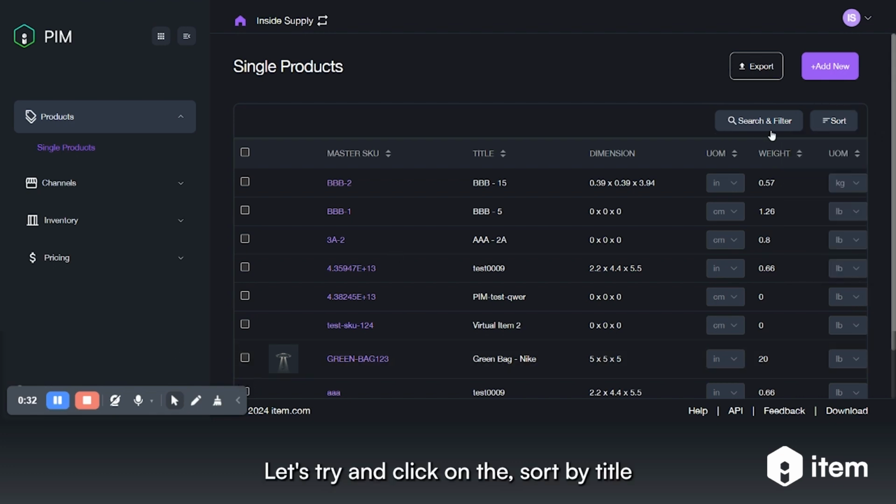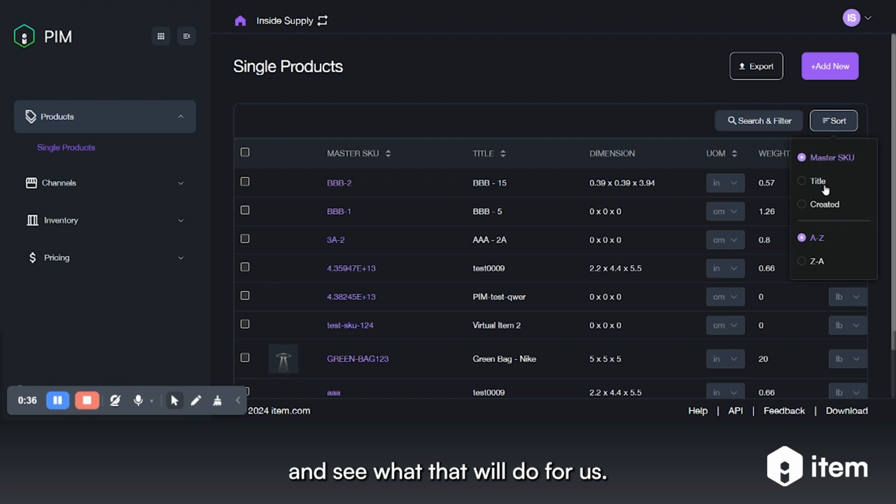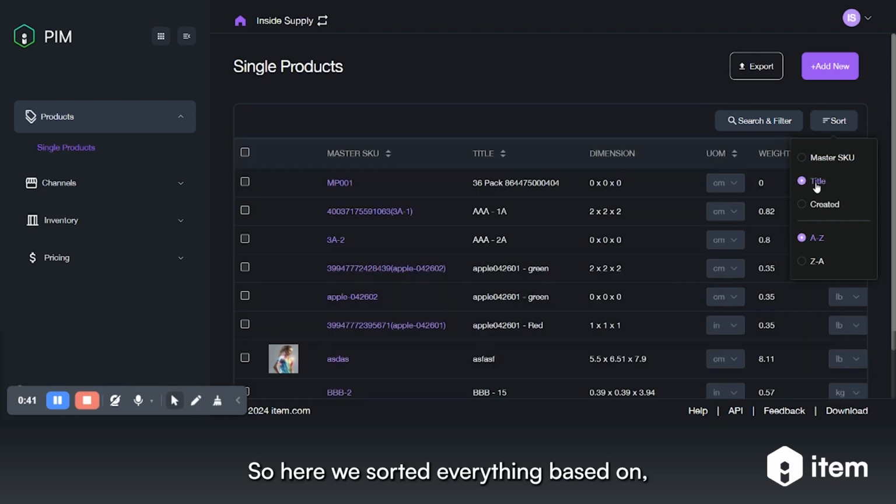Let's try and click on sort by title and see what that will do for us. So here we sorted everything based on alphabetical order from A to Z. If we click on Z to A, it will switch and reverse all the sorting from Z to A.